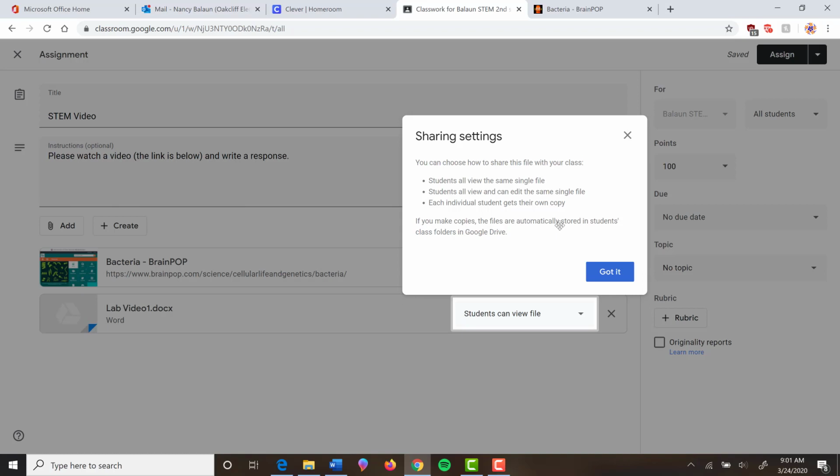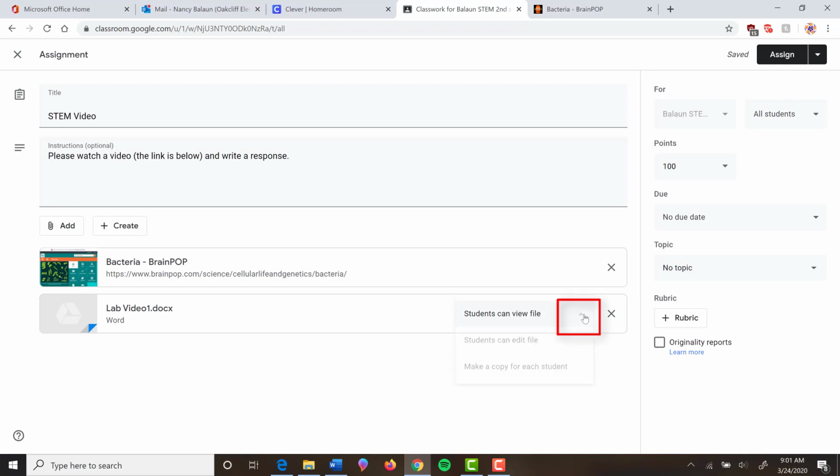You can choose how to share this file with your class. All students can view the same single file. Students can view and edit a copy of their own file, or they can all work collaboratively on it. Say, got it. And I want them to each get their own copy, so we're going to do that. If I choose students can edit the file, that means if I edit something and somebody else comes in behind me and edits it, they're going to wipe out my edits. So you want to make a copy for each student. I assume you want to make a copy for each student. Maybe you don't. If you want them to work collaboratively, you would choose the other option.